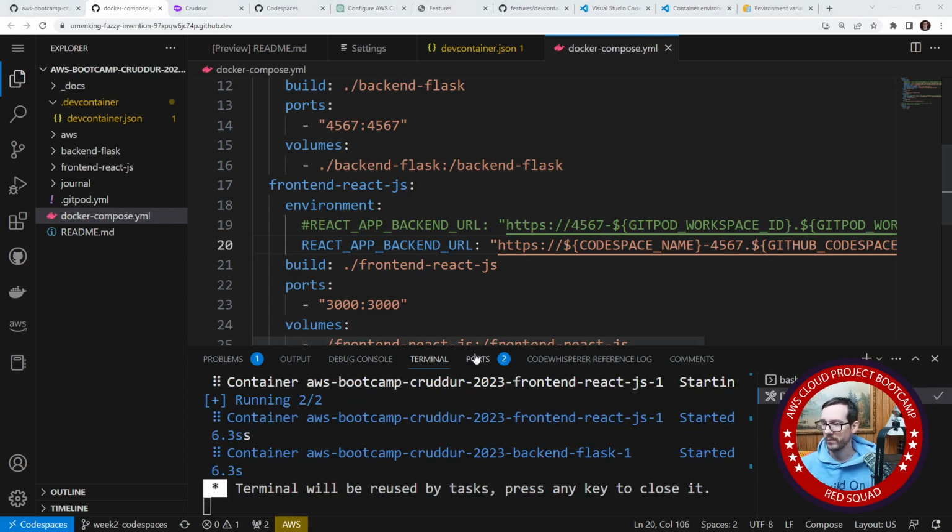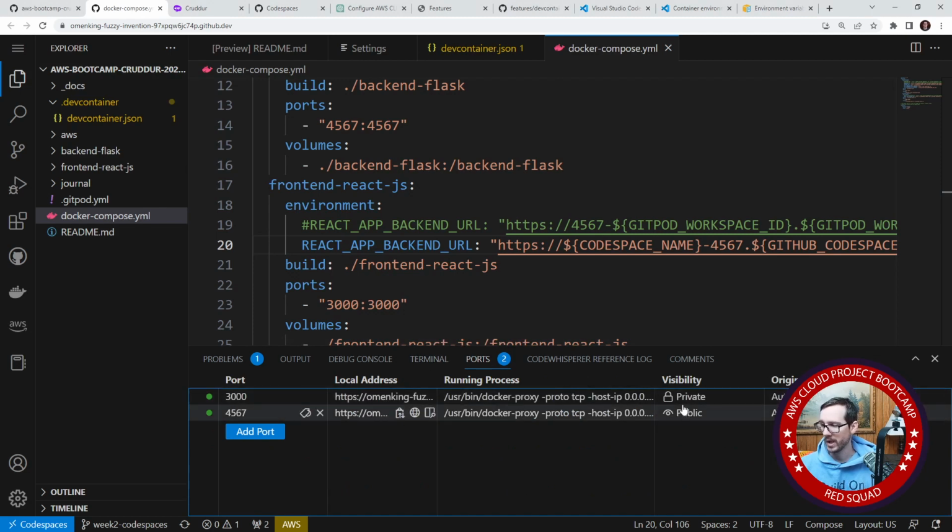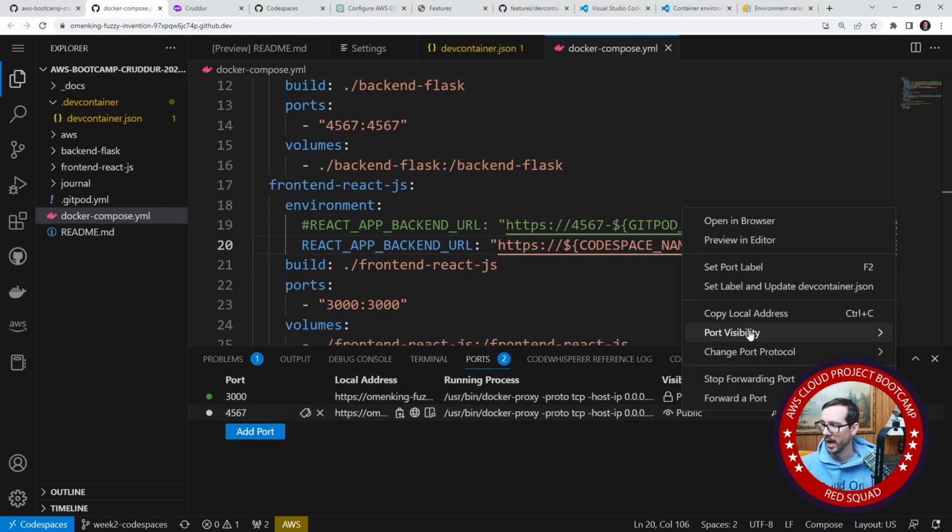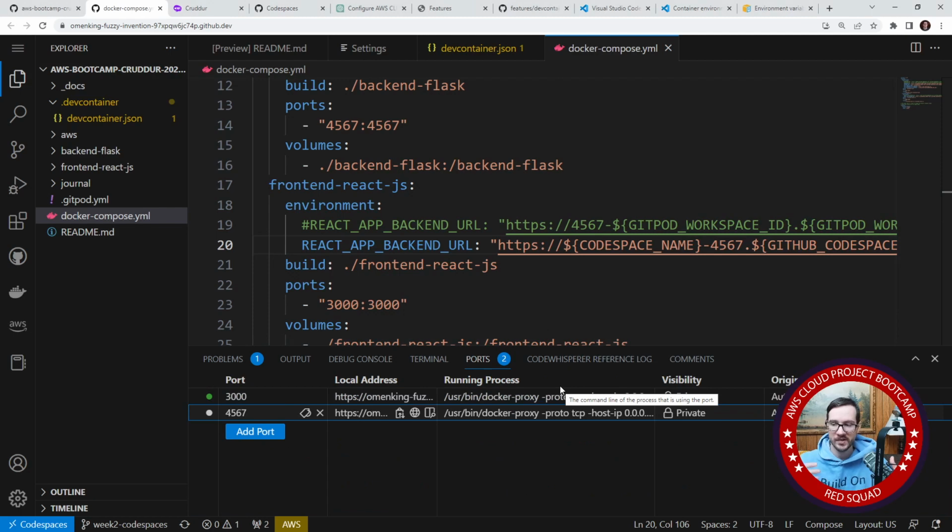All right, so we've restarted our environment up here. We'll go to our ports. We have one set as public, one set as private. I'm going to go back and change that to private because we want to see what happens if they're both private. We'll throw a different error. Now it makes sense why it said error name not resolved, because it was going to somewhere that doesn't exist.